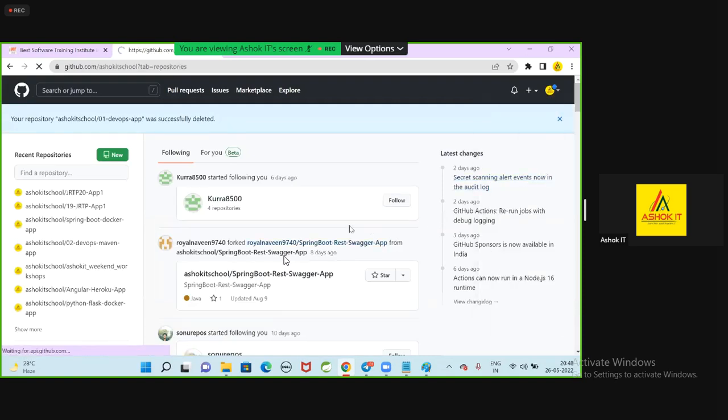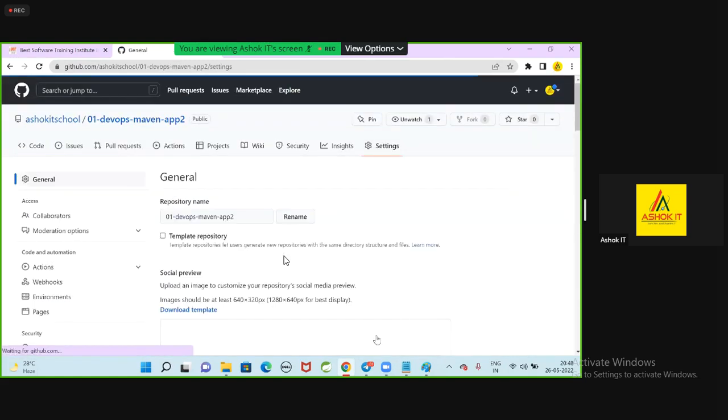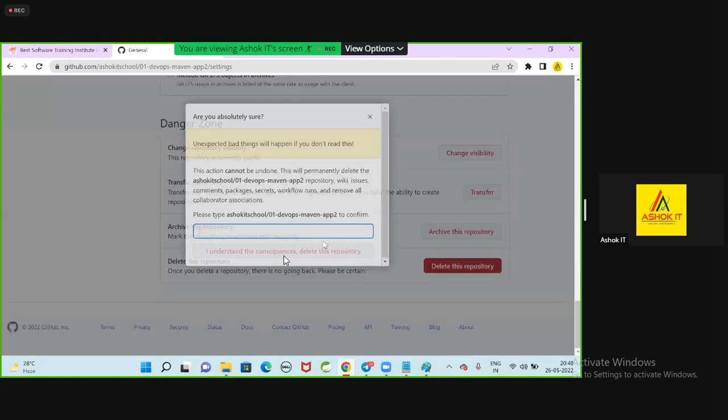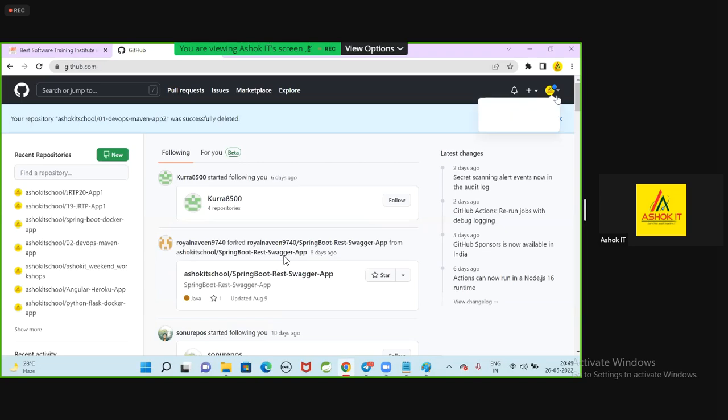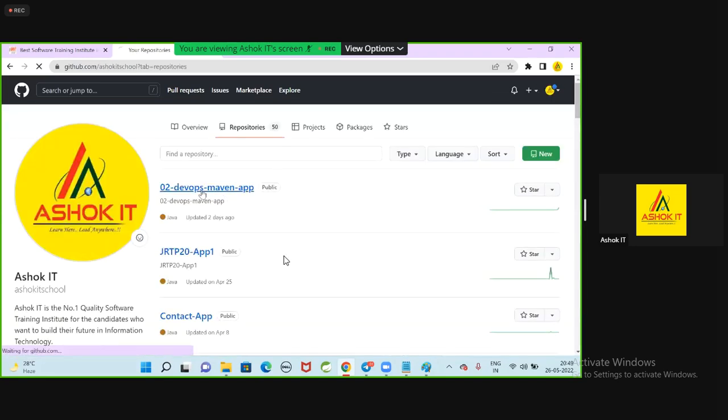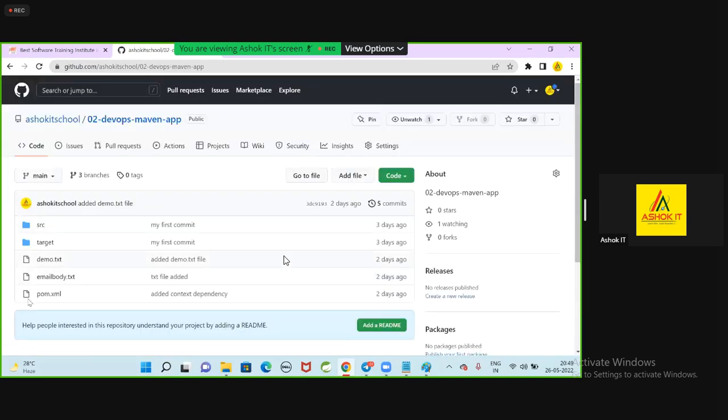So let's check what other repositories we have. 01 DevOps Maven app 2. This is also a dummy repository. Let me go and delete it. If you don't want a repository, you can delete it. So, fine, come back here. 02 DevOps Maven app. So here my project is available.